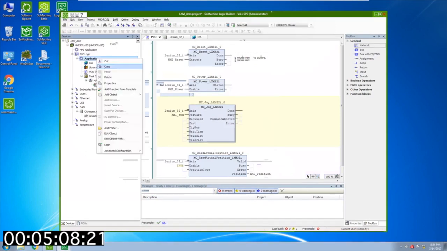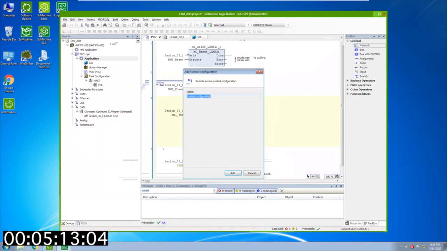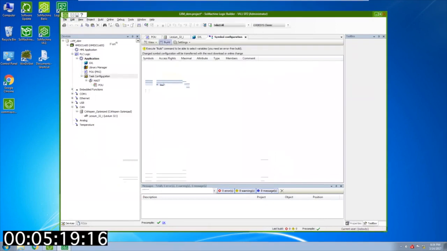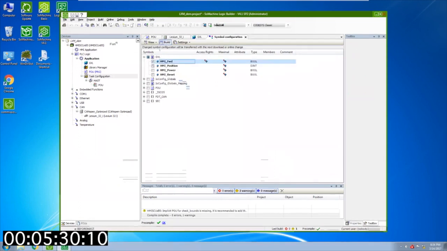Next thing to do is share the variables. I'm going to add object, and I'm going to specify symbol configuration. I'm going to say add, and it's going to bring in the symbol configuration. It brings you right there. If I hit build, this is going to build my entire project and bring in the variables that I've declared as global. And you need to specify as global to share them with the HMI. I'm going to hit checkboxes in all of these.